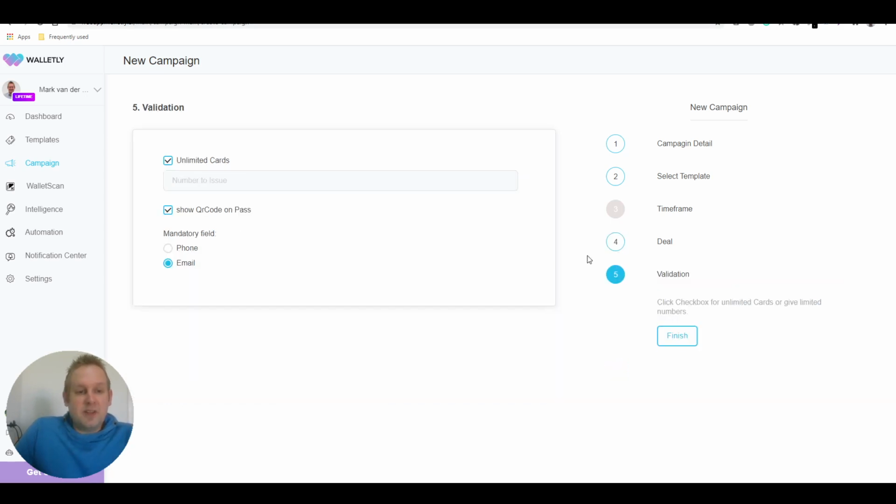Next up is the validation. You can either do unlimited cards or issue just a limited number if you want to provide some scarcity, or you just do not want to provide more than a certain amount of stamp cards. Then you also have the show QR code on pass, yes or no. I will leave it as it is because it's easy to scan the card this way. And then we also have the mandatory field, phone or email. And I almost always leave that at email as mandatory field.